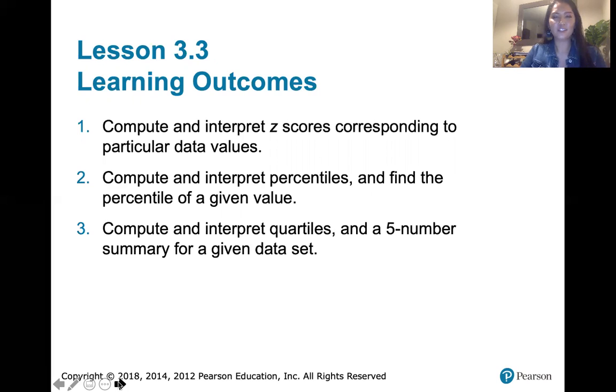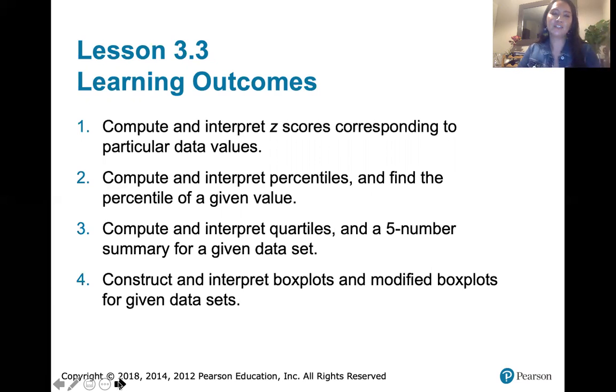And then we want to compute and interpret quartiles, which are just percentiles for particular percentages. And then we also want to find a 5-number summary for a given data set. And then we want to construct and interpret box plots and modified box plots using that 5-number summary for given data sets.